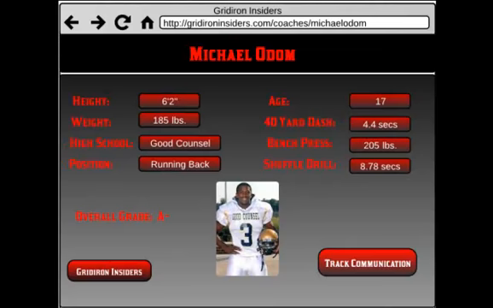Once a coach accesses a recruit's personal biography page, that coach can see personalized information about that recruit. The coaches can customize what information they would like to see. For this example, the coach would like to see height, weight, high school, position, age, 40-yard dash time, bench press, shuffle drill time, and the coach also gave the recruit an overall grade of an A-.